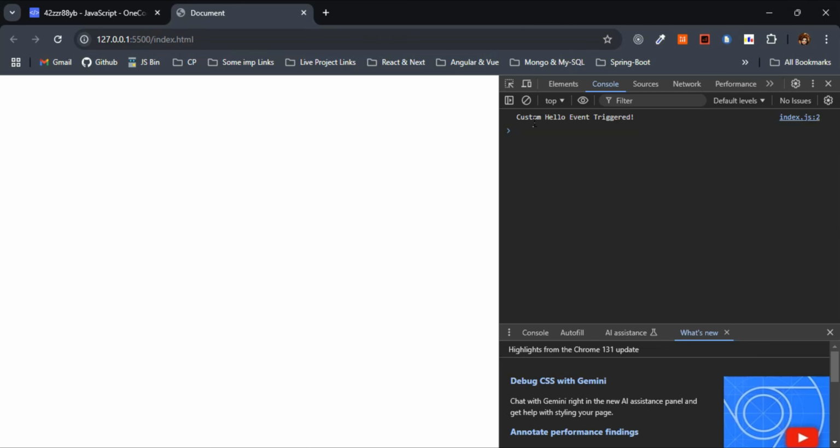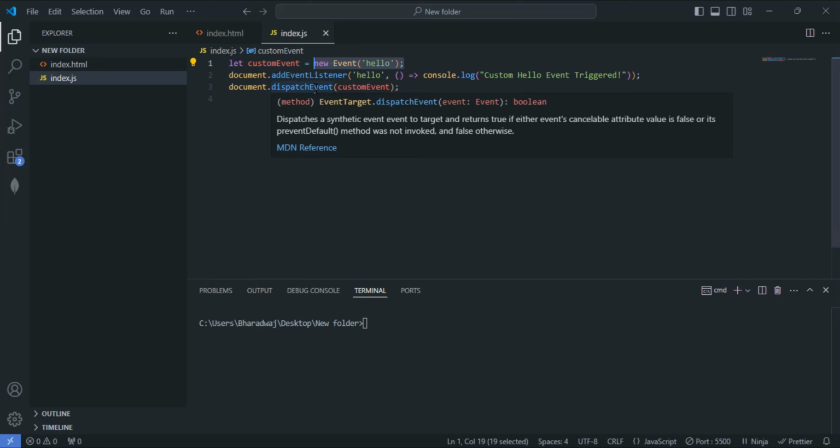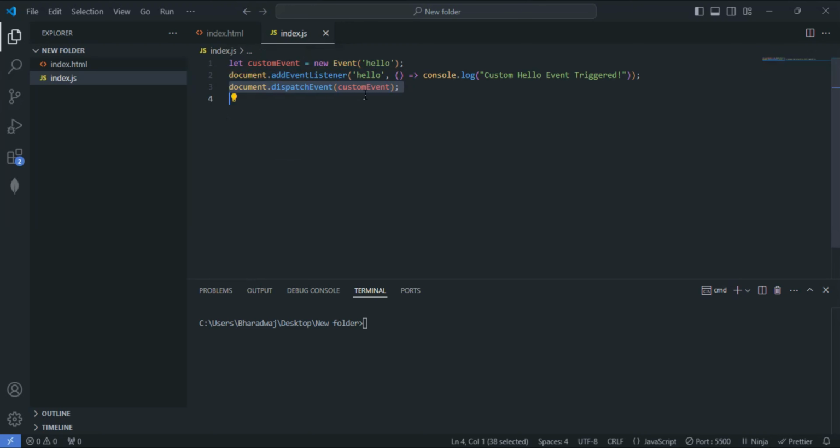So let's check now. Yeah, now you can clearly see custom hello event triggered. We are getting the output within the browser console. I'll quickly explain what I have done here. This line, new Event of hello, basically creates a new event. As we know, we are creating a new custom event. Then dispatchEvent of customEvent basically fires the custom event.